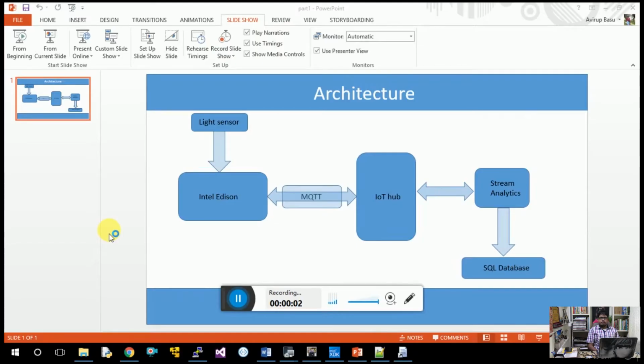Hello everyone, this is Azurel and today I am here to show you another very common use case of IoT, where I will be getting some data from a light sensor which will be acquired by an Intel Edison, and from the Intel Edison I am going to use the MQTT protocol to pass data to the Azure IoT hub. From the Azure IoT hub I am going to use a stream analytics job to save the data to a SQL database. So this will be a 4-part video series.